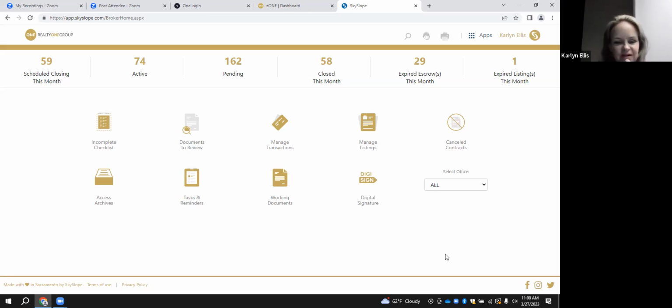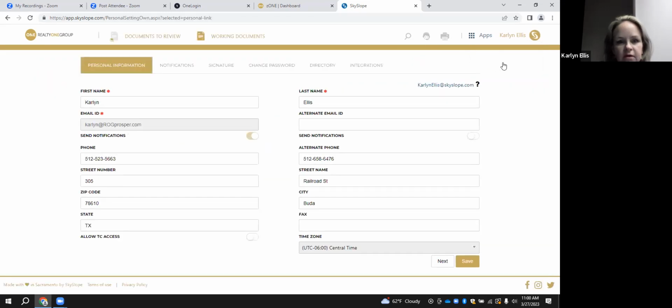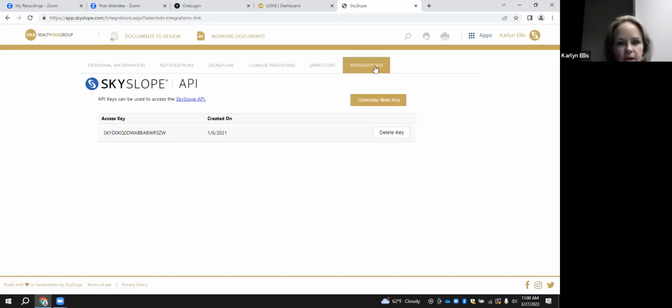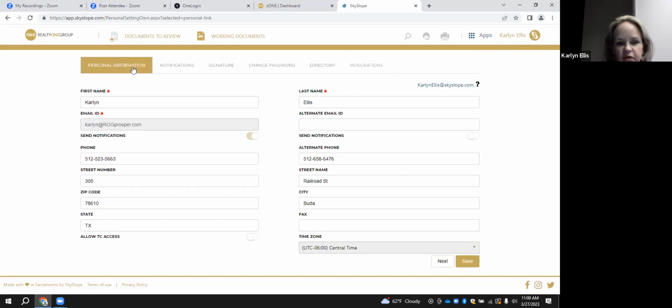All right, let's get started. So on your main page of Skyslope, the first step is to go up in the top right corner if you haven't already done so, and make sure you go into My Account. You want to update, and again, mine's going to look a little different. You're going to want to make sure everything's connected and set up properly. Go to My Account, make sure the personal information is all right. It should be pulling from Zone is where that's coming from.